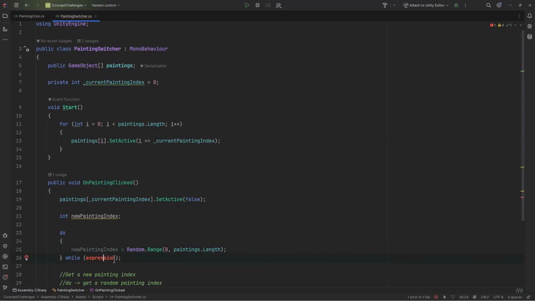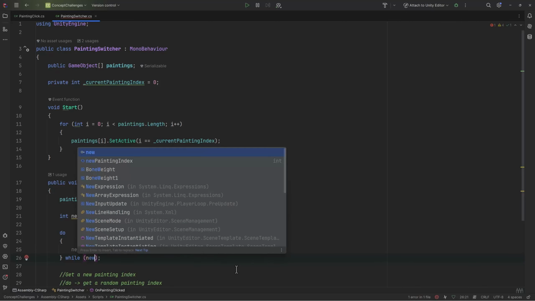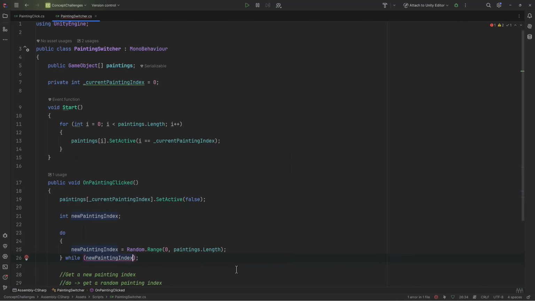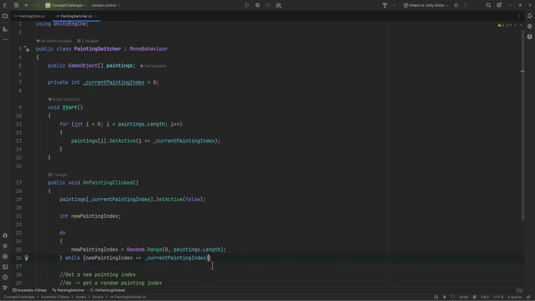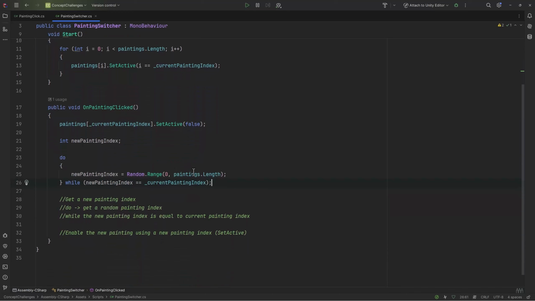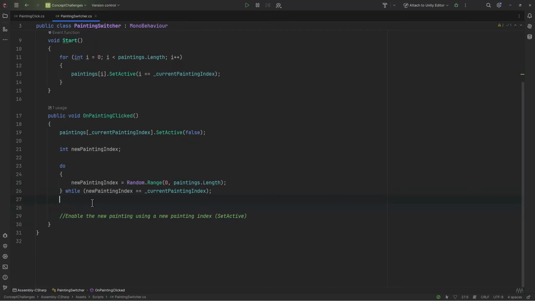And then we're going to go into the while loop and then provide the expression on what it should check against. So we're going to say while the new picture index or new painting index is equal to the current one, then go ahead and run that loop again. Okay, so I think that should be everything that we need as far as that goes. So this is all of our loop.